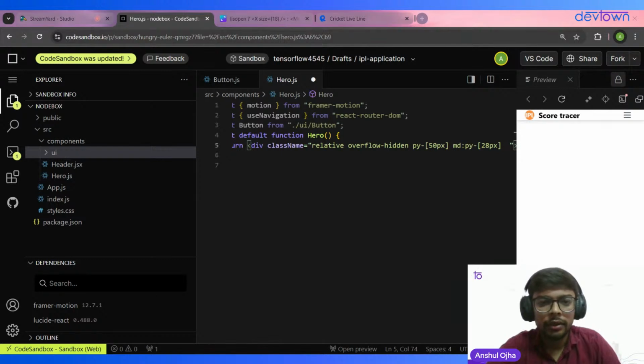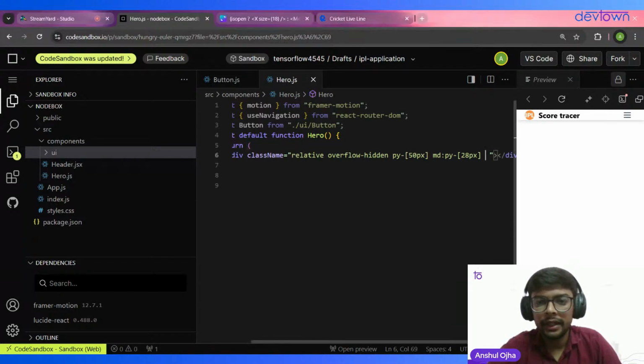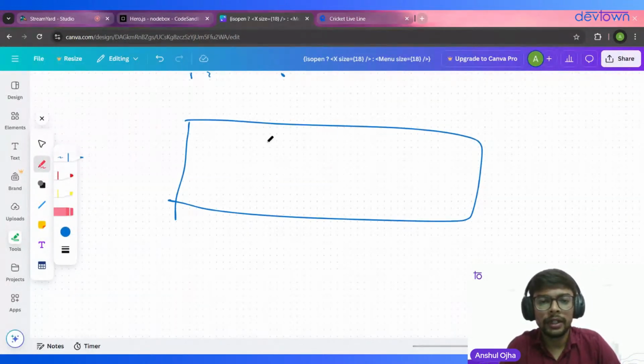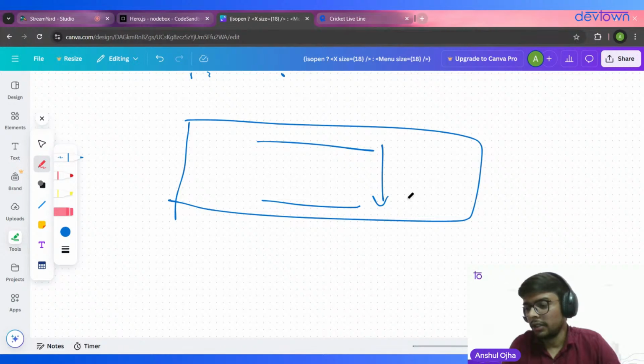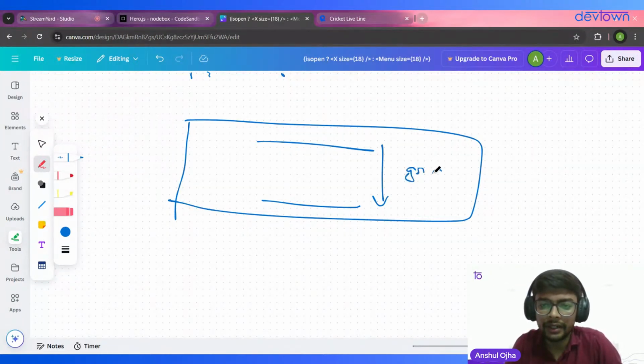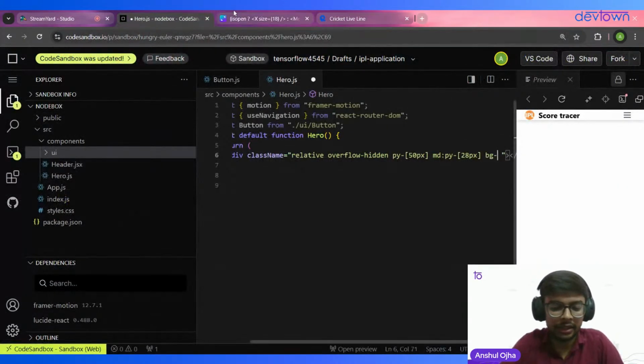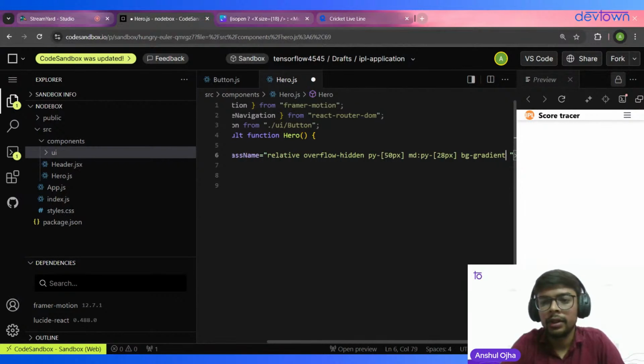Yeah, so medium padding Y will be 28. And now, one more thing that we want is, suppose we have a section. I want a separate color over the top and a separate color over the bottom, and I want a transition from top to bottom. In that case, we have to define a gradient. We will be defining it as background gradient.